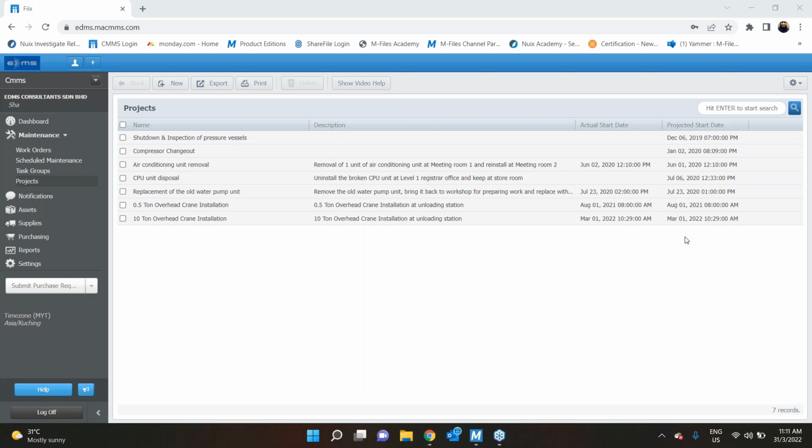In this demo, we will be focusing on how you can manage a project in a CMMS, using Fix CMMS, and store all the reference documents and your permit to work approval in M-Files. One of the biggest challenges our customers face when managing a project is lack of visibility.